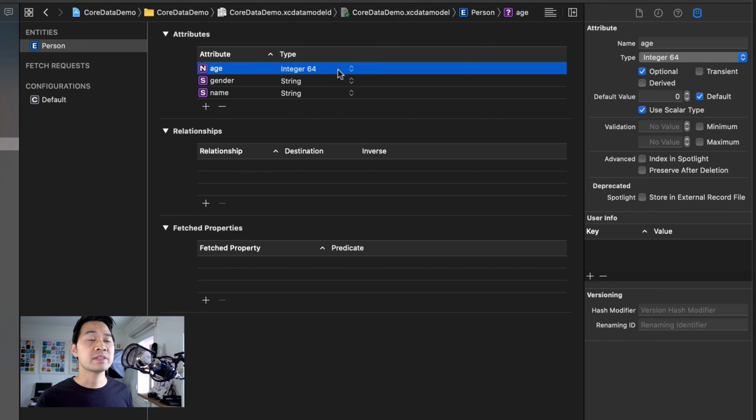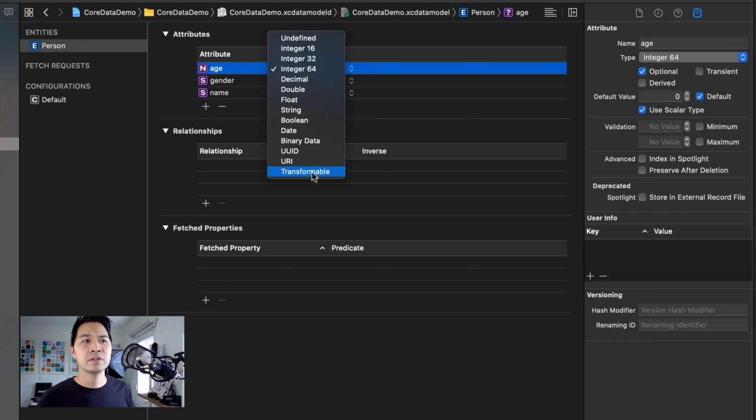Now you might also notice on this list that we don't have array types or object types or anything like that.